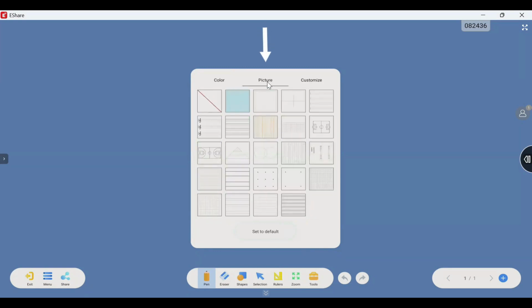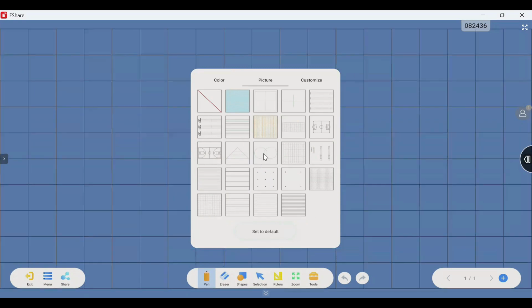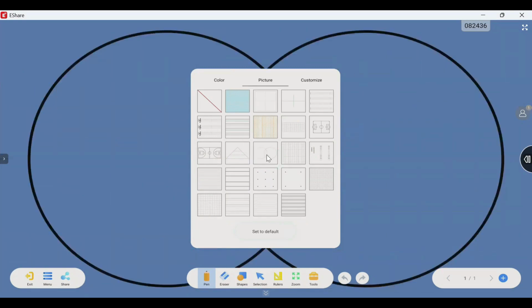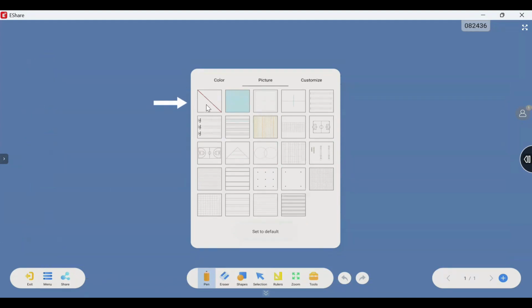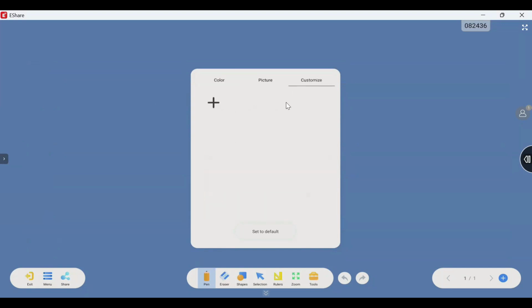The pictures are actually some predefined templates that have been set up. So you can see here then we have some lines, we've got grids, we have a Venn diagram, there's also some sporting ones, some music ones, and of course just clicking on the white one in the top left-hand side with the red line through it will just take that away.